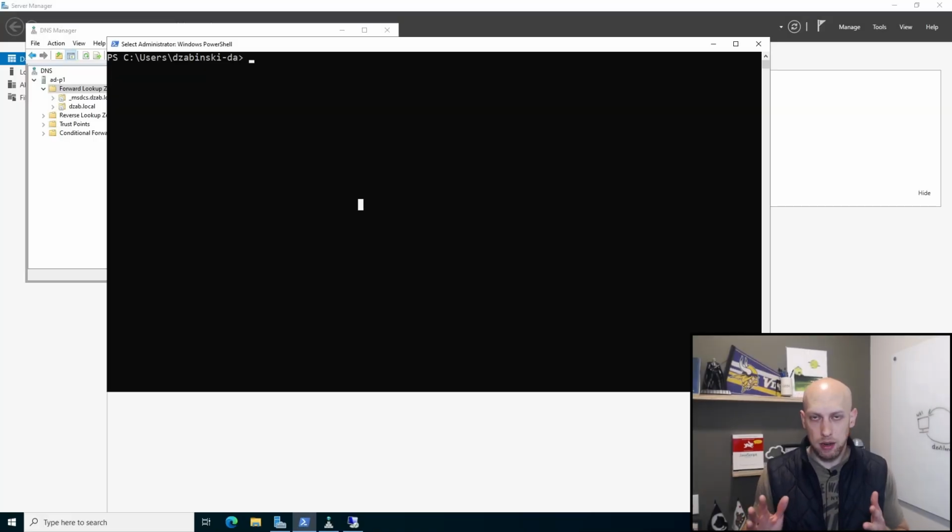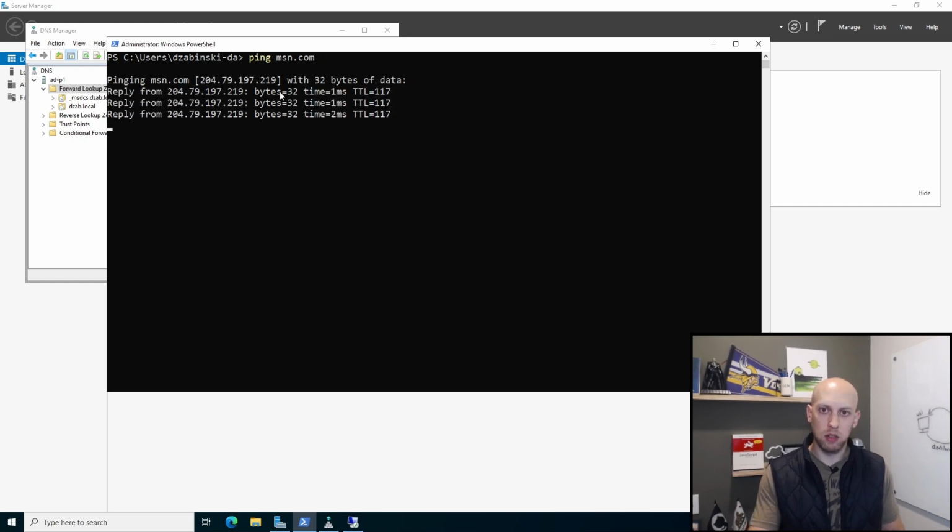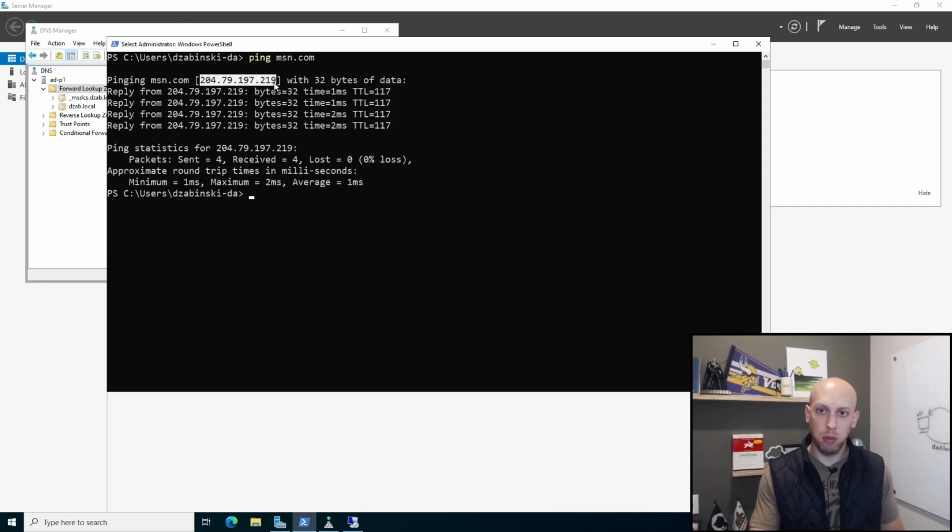Okay, I'm back on my lab RDP, and to further illustrate this concept of authoritative versus non-authoritative or recursive lookups, I'm going to show you how this works in real life. So this is my client workstation, right? I'm going to ping msn.com, and it's going to return a public IP address for the website msn.com.